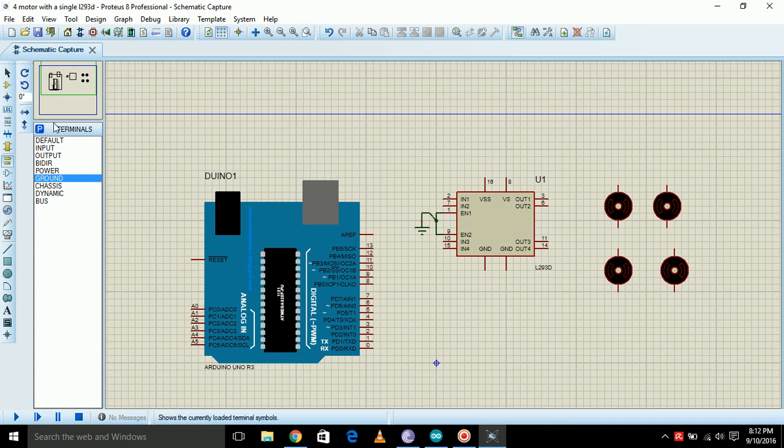First step. Second, choose power. Take a power supply for both of these. Next, connect to pins 3, 6, 11, and 14. Sorry, okay, 14.